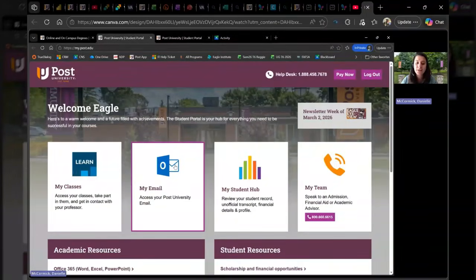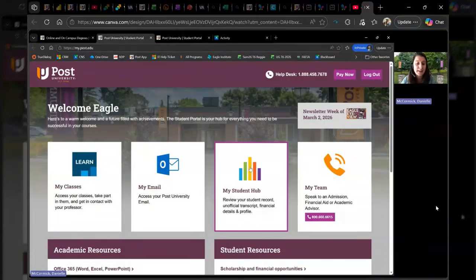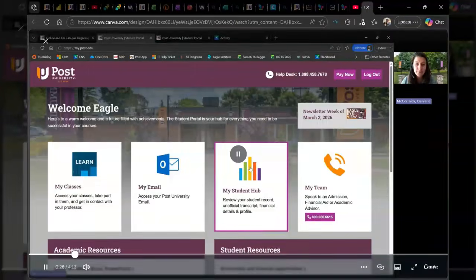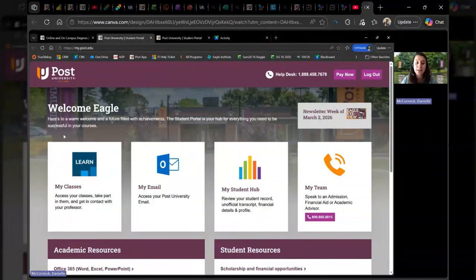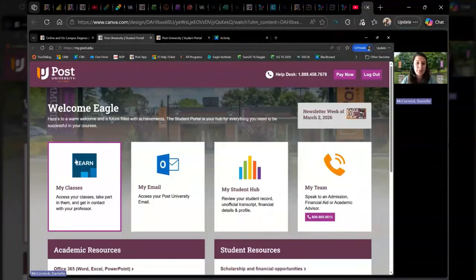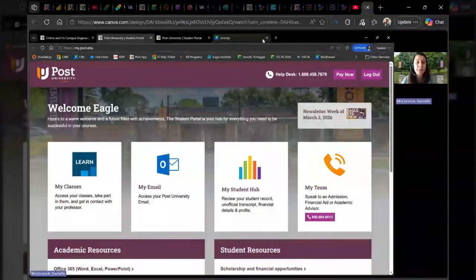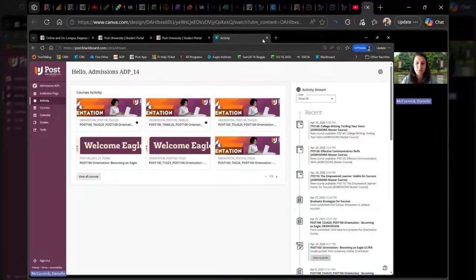You'll see you have access to your student email account, your student hub, where you can find academic records and financial aid information, but we will start by clicking where it says Learn My Classes. When you click here for Learn My Classes, it's going to launch Blackboard, our virtual classroom.